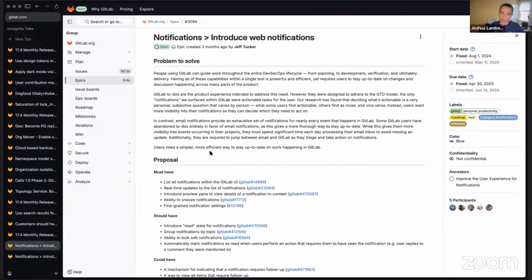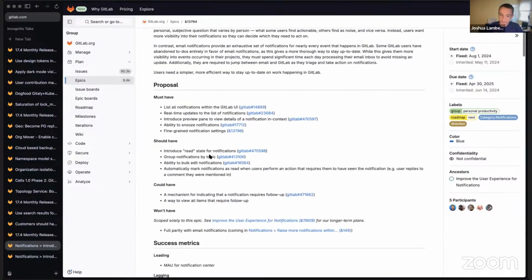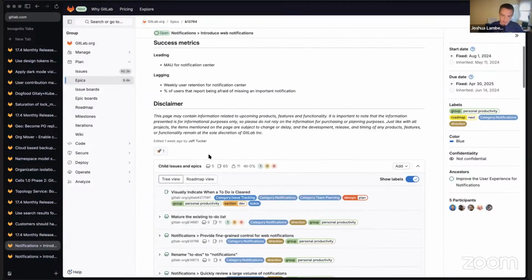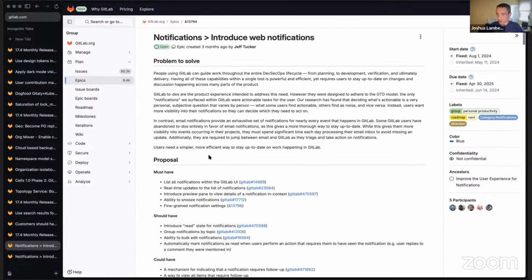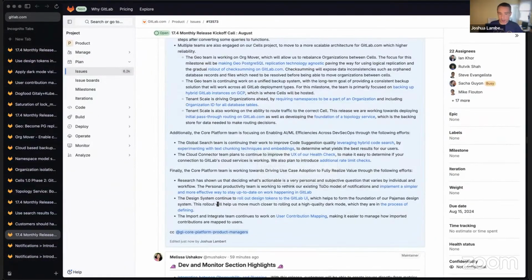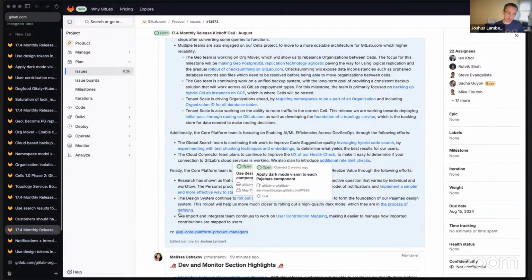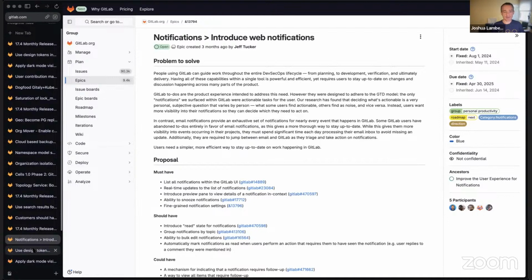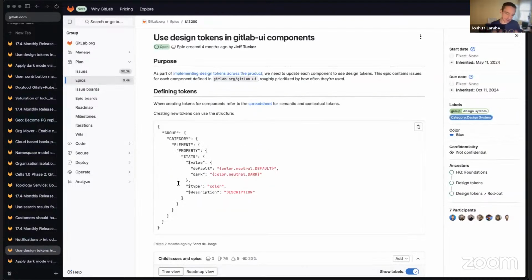And so we are exploring some better improved web notifications that we can utilize within the application. That work is ongoing in our personal productivity group. And we are also continuing our work over in Foundations to be able to have a design system, or really a web UI, that can be fully themed.